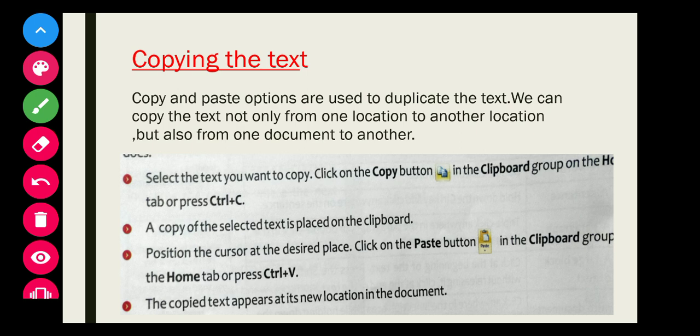Now next we have to study about copying the text. Copying the text means to create a duplicate copy of a text. The text will remain in the original location also, plus one more copy will be made of that text in a new location. Now the steps are here.